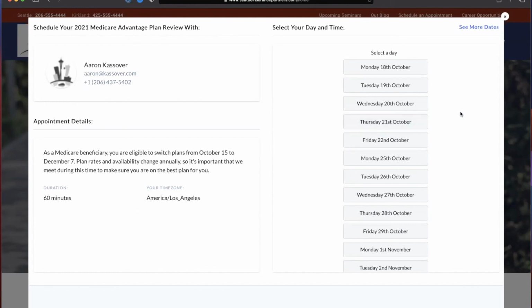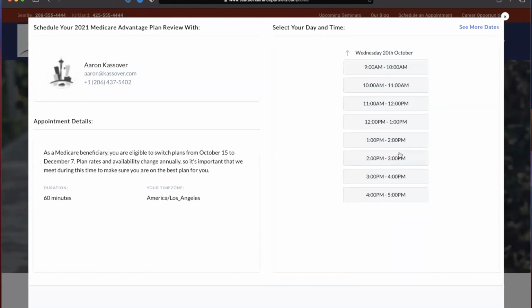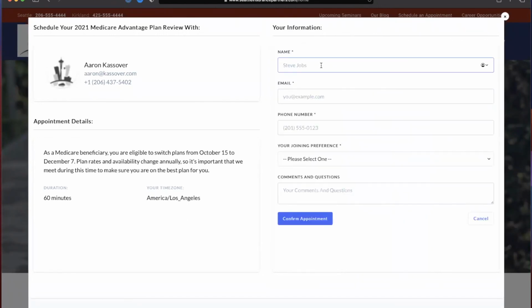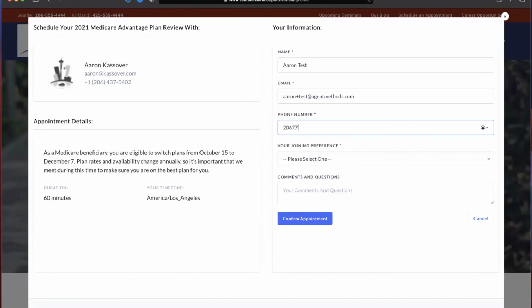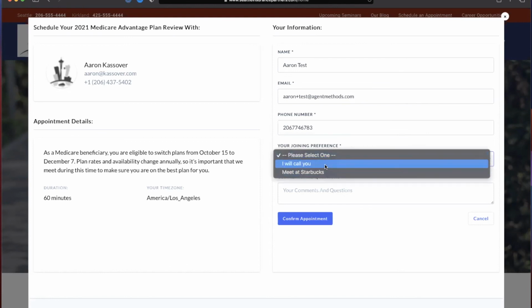You can see this begins mid-October. October 15th is actually already booked solid, so that doesn't even show on my calendar anymore. So people can come here and we'll just say maybe Wednesday the 20th, 2 p.m. I'll put in my name, Aaron Test, and a phone number. You can choose how to meet. So I've got, I will call you or meet at Starbucks. You can put in your office, or you can say, I'll come to you.